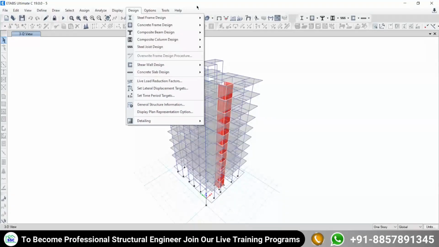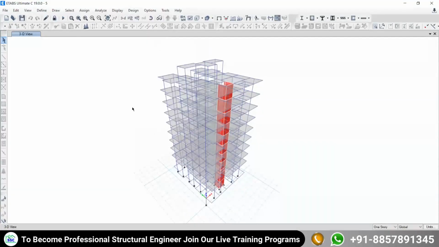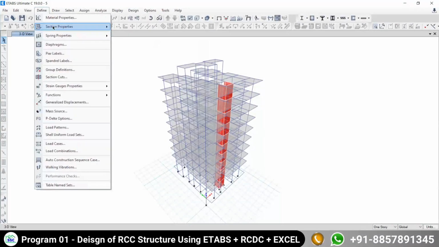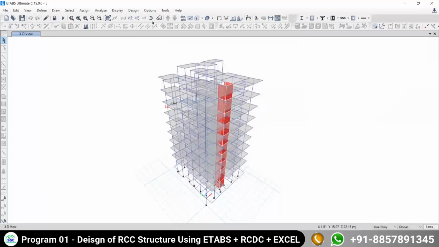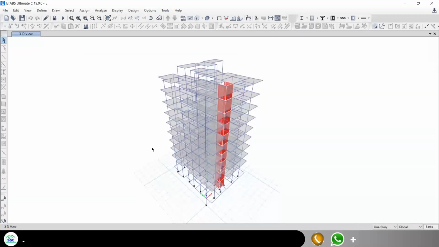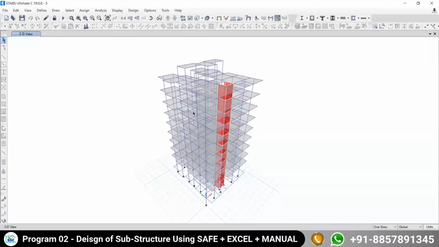Okay, so how? Suppose this is the project. Just look at section property, frame section. So these three sections are there. Remember this. Now what I'm going to do is save all the basic definitions of this model in the memory of the ETABS software as a default definition.